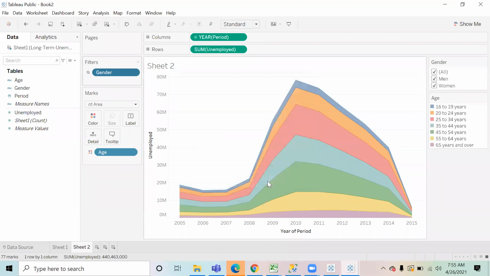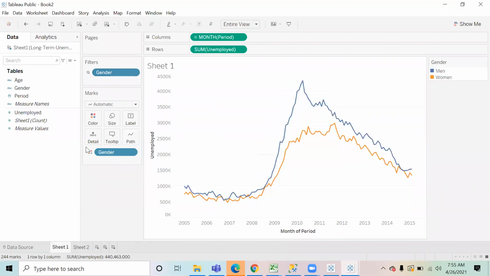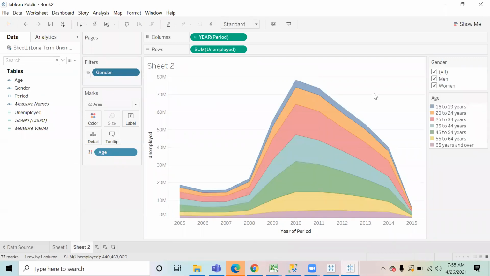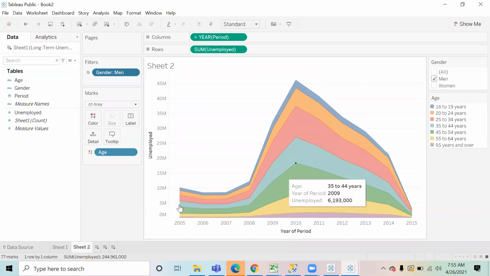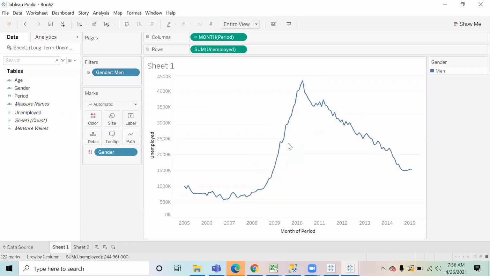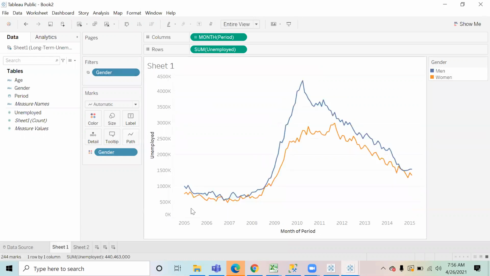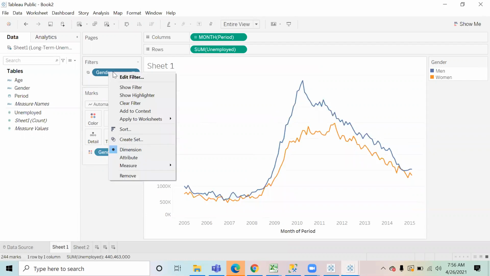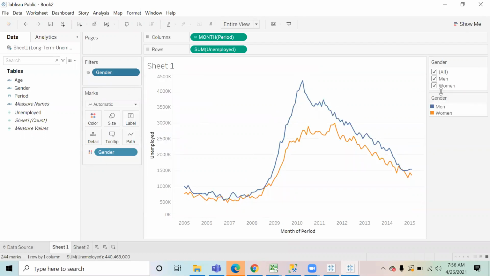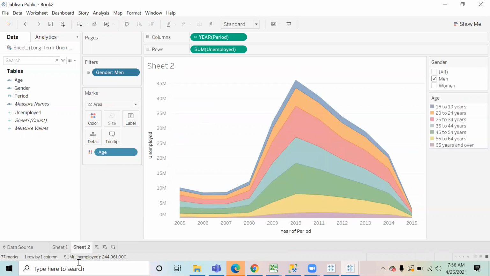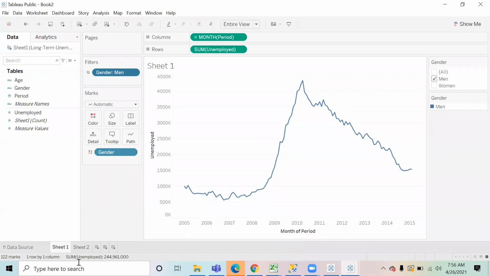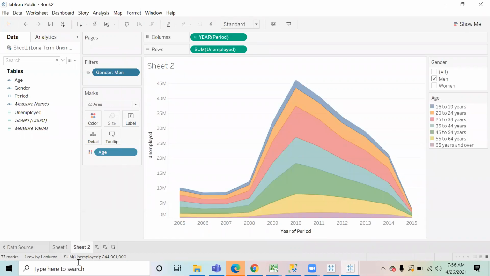If I click on this, you will notice the filter will come on Sheet 1 as well. The same filter has come up over here also. Suppose I select only men from here, this chart will also show me only men. If I select women, it is going to apply that filter here as well. And you can right click on this filter and say show filter over here, so you can apply the filter here also, and the same thing will replicate there as well. So we have the same filter working on both the sheets.